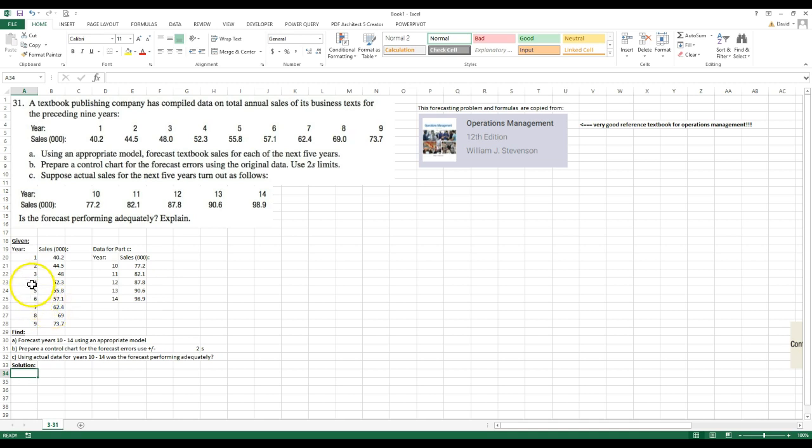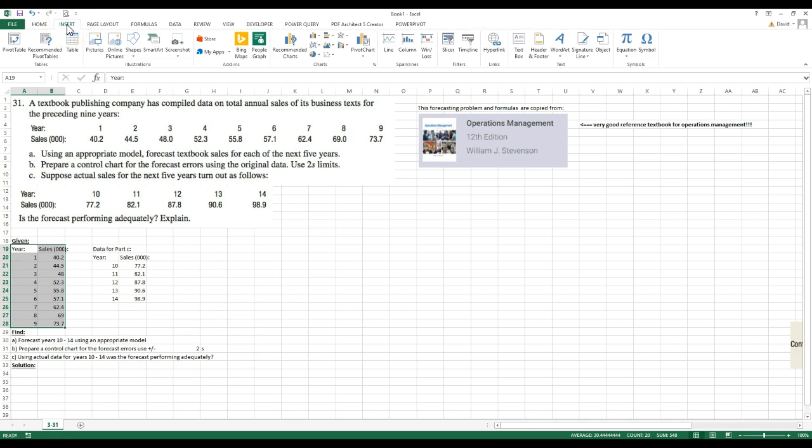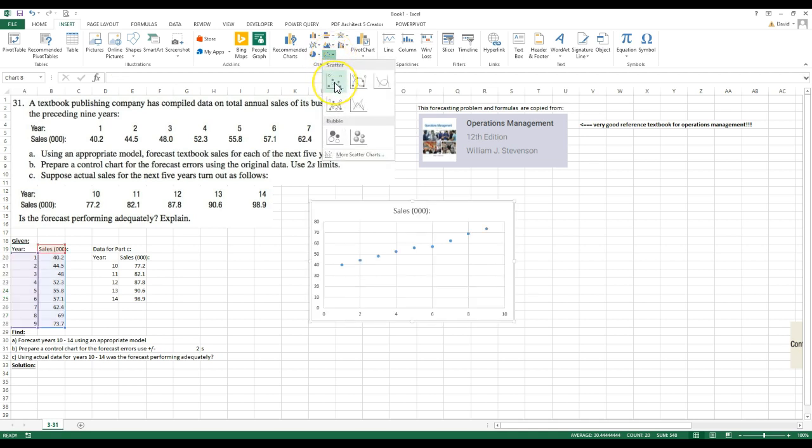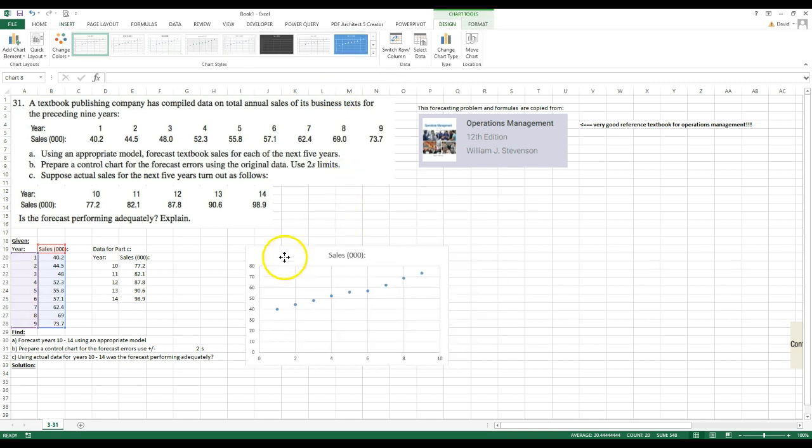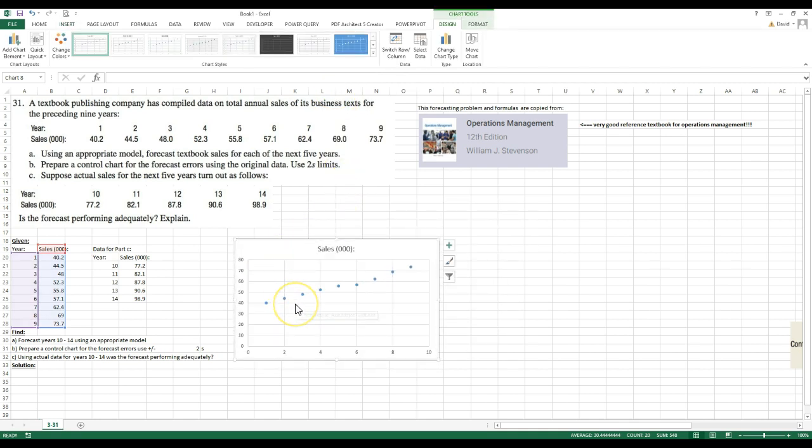But anyway, first of all, whenever you're forecasting, it's always a good idea to get a look at the data. So I'm going to take this data right here, and I'm going to make what's called a scatter plot. I'm going to go to the Insert menu, then go to Charts. I want to go to XY Scatter, and I'm going to do this first one without any lines or anything. And it gives us this nice little chart.